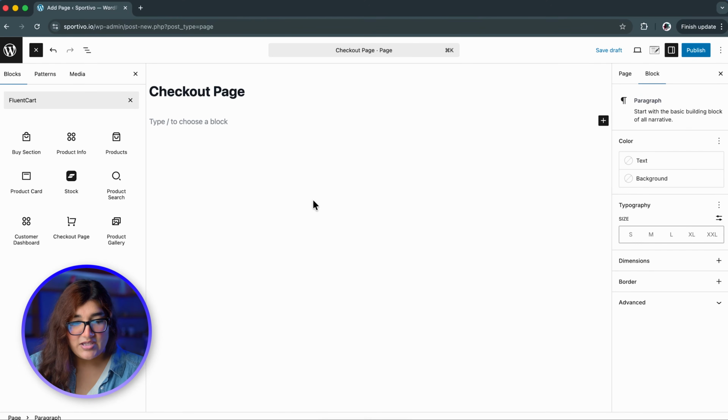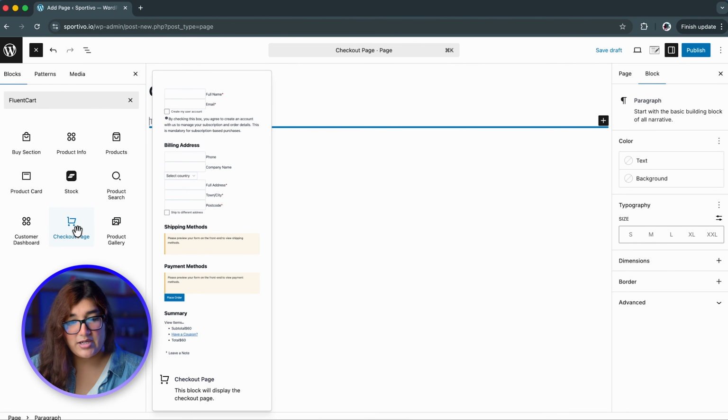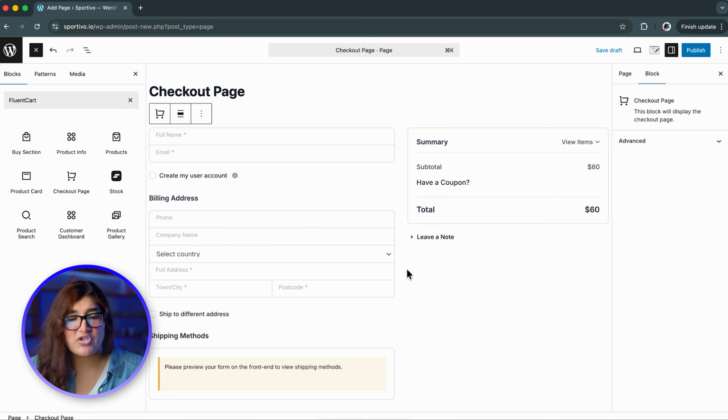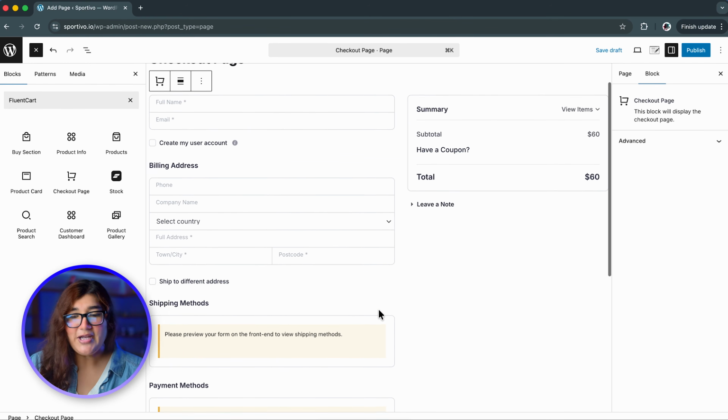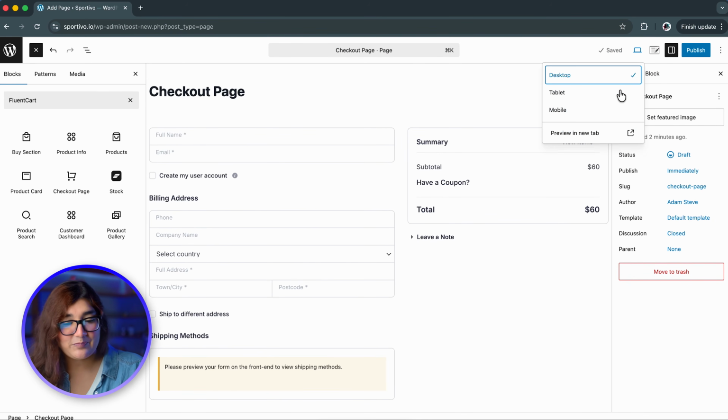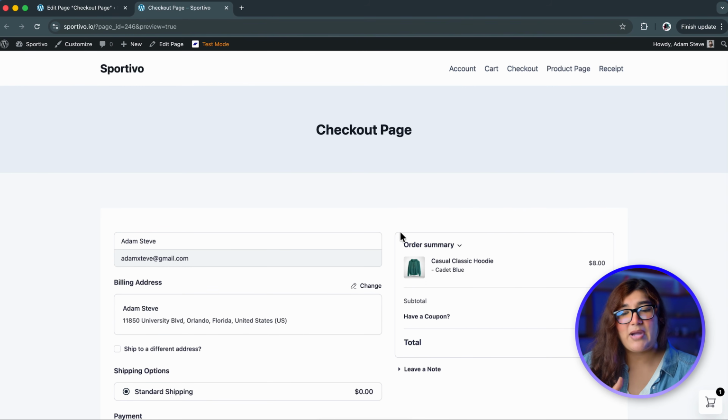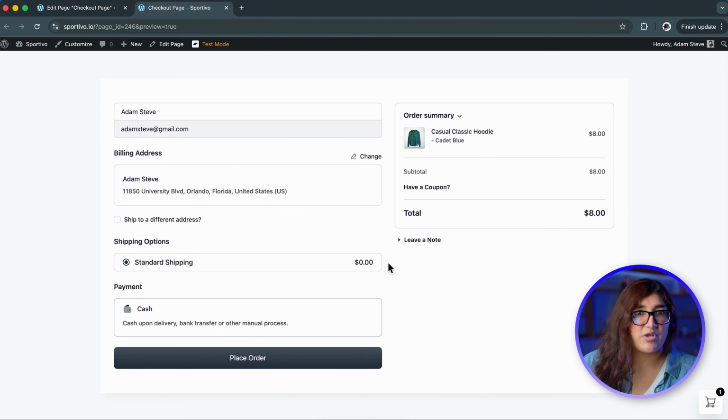And speaking of checkout, FluentCart gives you a block just for that. You can add a checkout block anywhere. It could be on your product page, a landing page, or even your home page, so your customers can buy instantly. It's a quick way to make the buying process smoother for your customers.